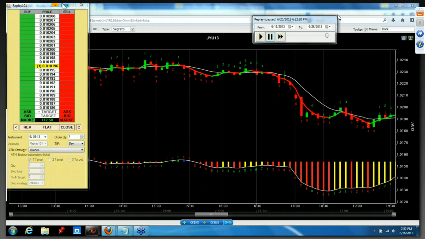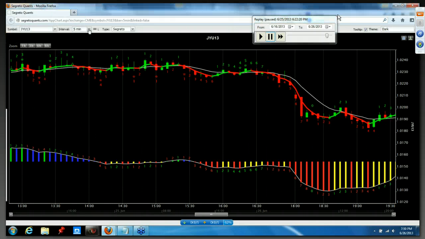Pretty cool. The question is, am I on a 5-minute or 1-minute Segredo? I'm on a 5-minute, and I can change that right there. If I wanted to see what the 1-minute was doing in real time in relation to the 5, then that's how I would do it. And then I could also look at the 15-minute if I wanted to use a higher time frame. Over here, I could also change the instrument to anything that's offered in Segredo Quants. I can also change the chart right here. I can do just the candlesticks, just the oscillator, or both. And so I have this setting on Segredo means both.